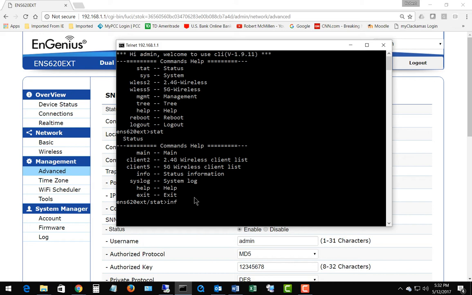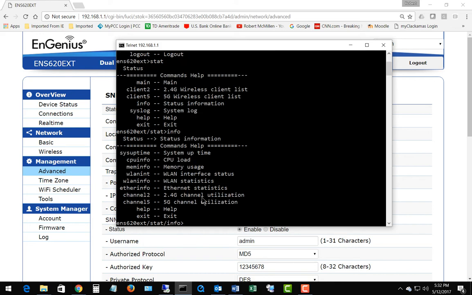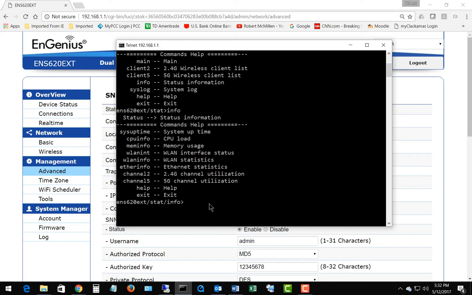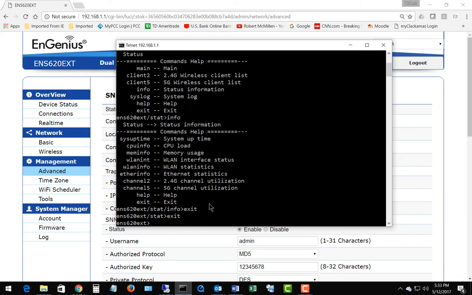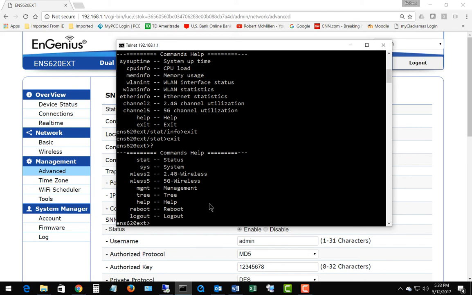So let's go ahead and type info. And there is the information and the additional options that we have. If we want to go back a level, just go ahead and type exit and then exit again. Question mark, hit enter. And now we can go back and see what's going on here.